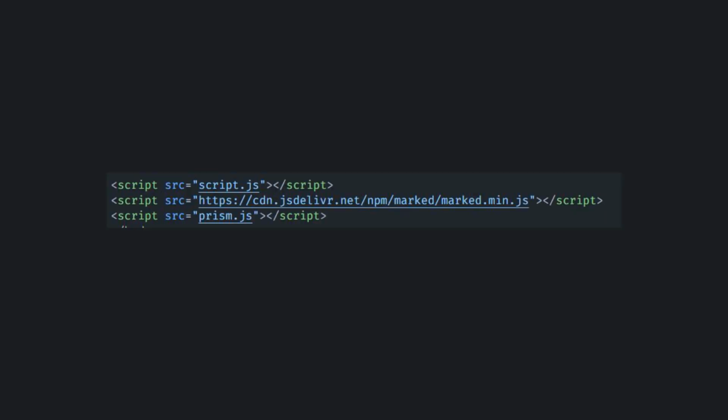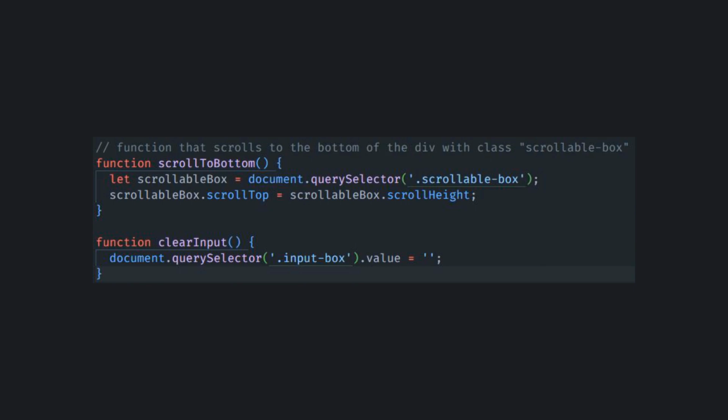I want to use my version of ChatGPT to assist me in programming tasks. To accomplish this, we will import our own custom script.js as well as the marked and prism.js libraries to aid in the formatting. Next, we can move into our script.js file and set up the actual chat box functionality. First, we'll add a scroll to bottom function to ensure the chat box stays scrolled down automatically, as well as a clear input function to clear the user's input after they submit.